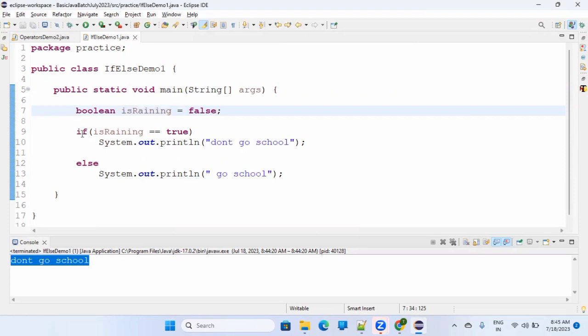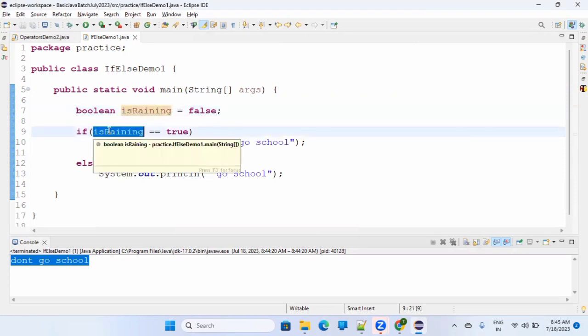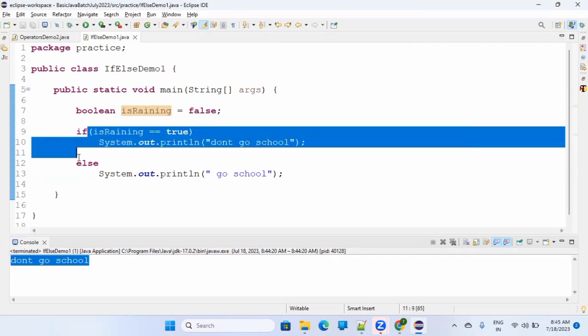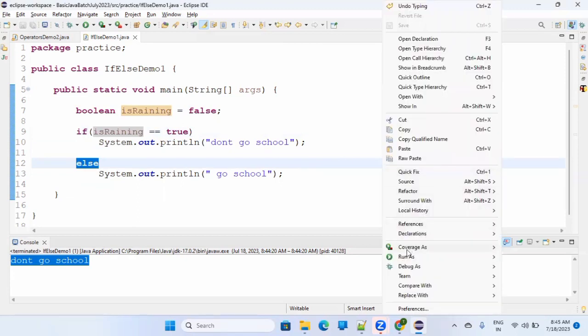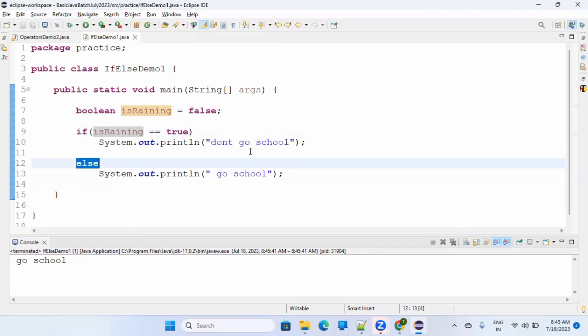If I make it false, what will happen this time? It will go to the 9th line. isRaining, which is false, is not equal to true, correct? Both things are not equal. So it will not do this thing. It will go to the else part and it will print go to school. So if I run this time, it's saying go to school.